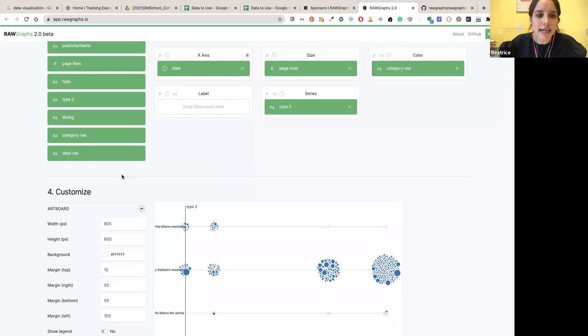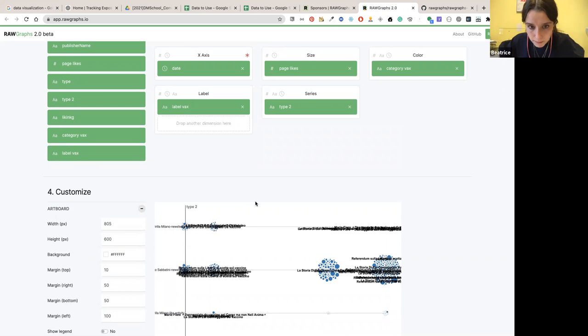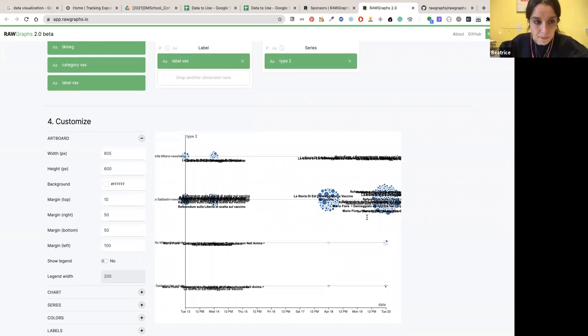So for instance, I define this column, which is label vax, which are basically the highlighted pages, but with the label. So if we drag and drop the label, we can see that here only the label related to those pages with the vaccine terms inside are shown.